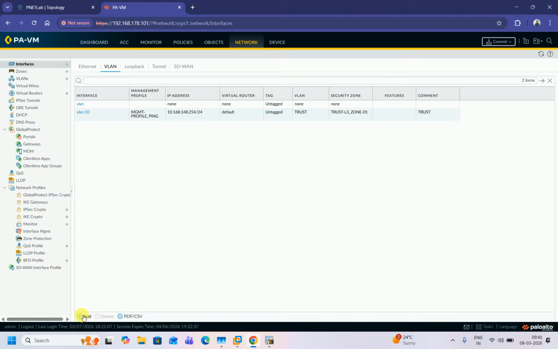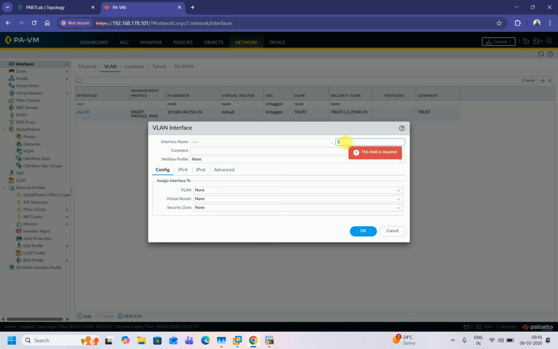Now for 172 I'm going to configure another. The 172 name will be DMZ. It's not necessary to define the comment, it's totally up to you. I just defined it for understanding purposes. Virtual router will be default. Security zone will be trust L3. No, I have to create a separate zone for DMZ as well, as layer 3.